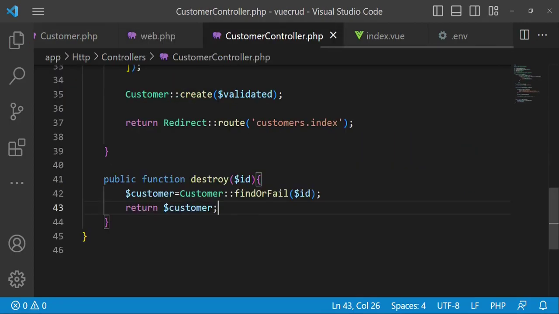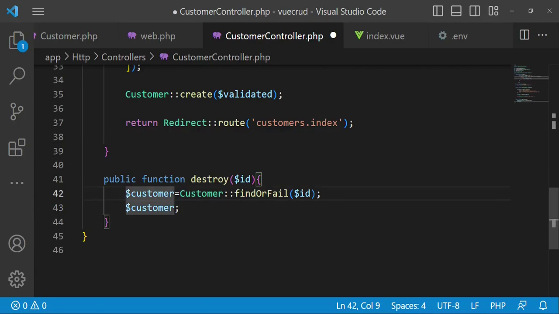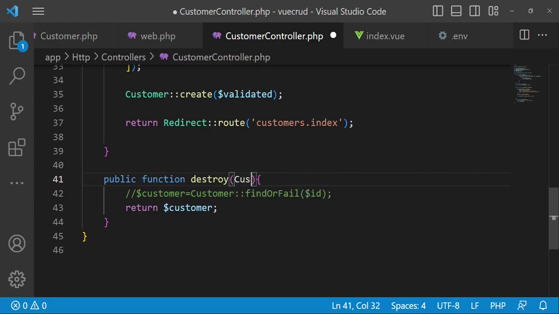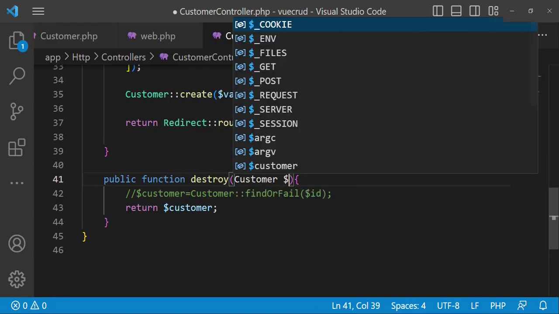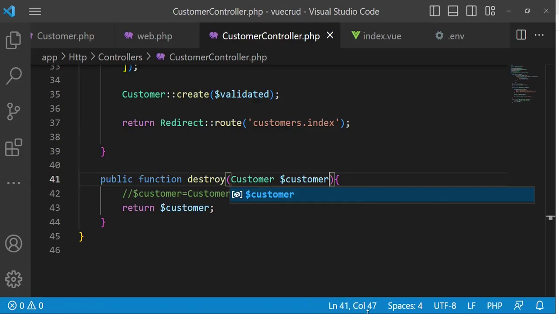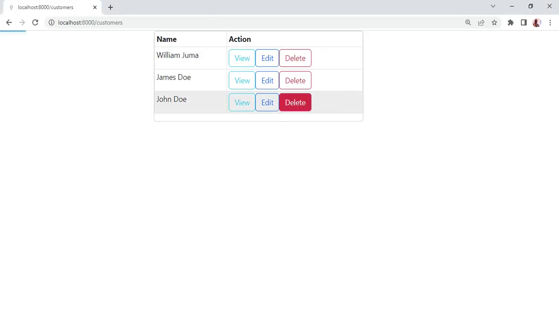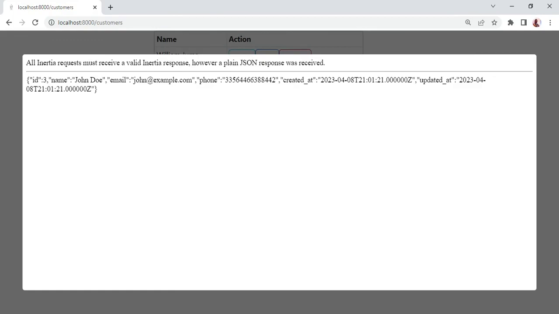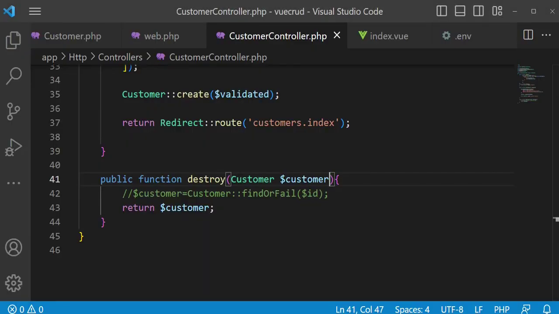And then once we have it like that, we can access the current customer that we are looking at by just saying return customer, just like that. But here we will change this one to the customer model, and then the customer variable like that. So once we have it like this, this will still give us the details of the customer. But you can see it says all Inertia requests must receive a valid Inertia response, and this one is plain JSON. So in this case, of course, we are just trying to find out if we can do one or two things with our application.